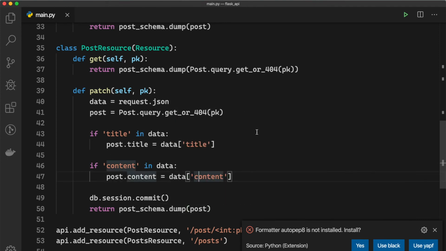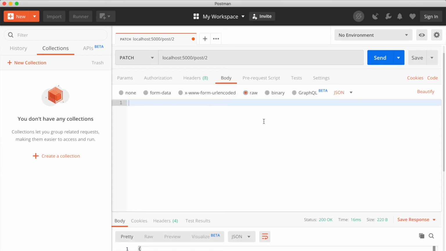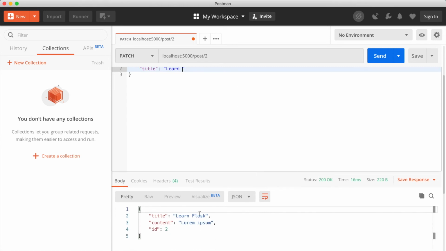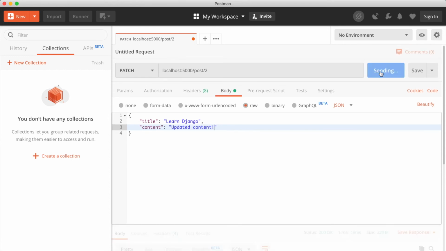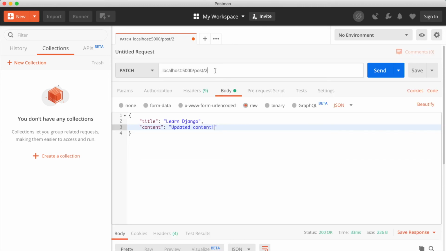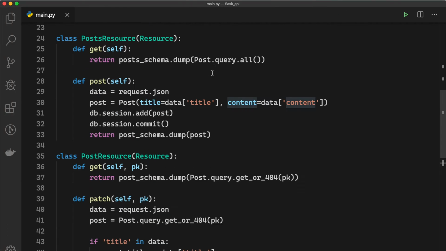Now if we hit save and we go to our Postman again and we set it to patch, and here we define the body, it should be JSON, and we say title, maybe I want to change the learn Flask to maybe learn Django, and the content should be updated content like this. So now if we hit send, we can see that our post is successfully updated. So if we check by running a get request and we hit send, now we can see the content is already updated. So yeah, it's cool.